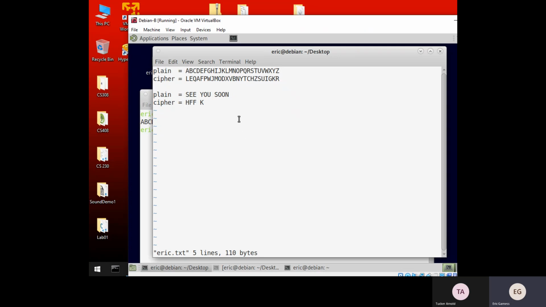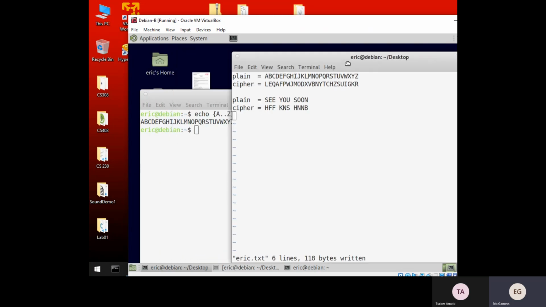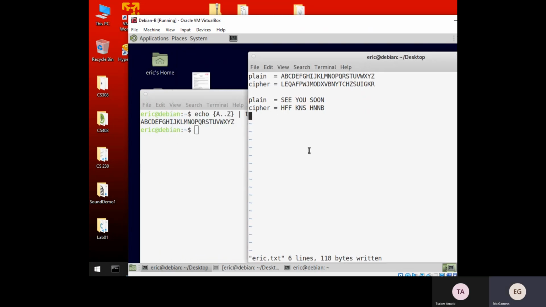Okay, so O will become an N, a U will become an S, an S will become an H, an O will become an N, and an N will become a B. So that will be the ciphertext, isn't it? Okay, let's ask the computer to do that for us. So what can you write? Give me a command that will show us that this clear text will become HFF, what is written there.